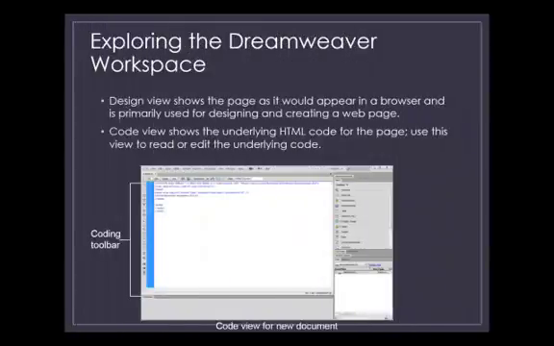Now, at the time when you first open up the Dreamweaver workspace, you're going to see that the code's not visible unless we go into Code View, which is this button on the far left, or Split View, which will give us our Dreamweaver workspace on the right and then the Code View on the left.